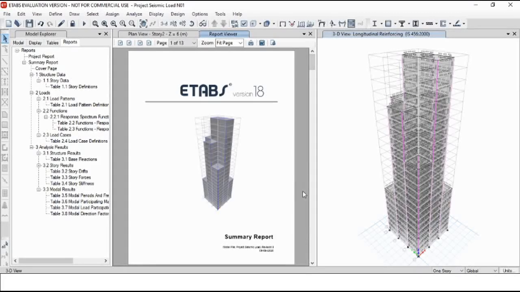So our design check analysis has been performed, and we have learned how to apply the seismic loads on a building and check it by response spectrum and time history methods of analysis.